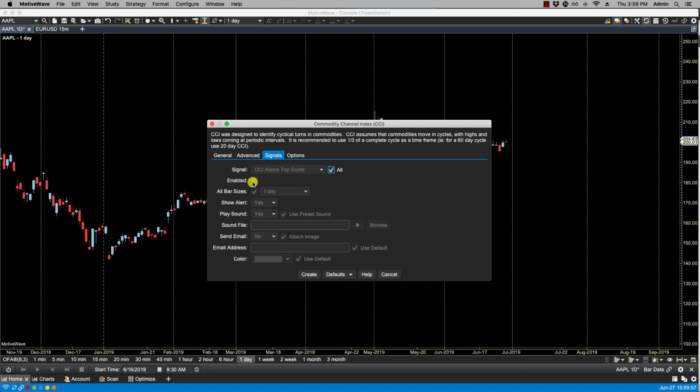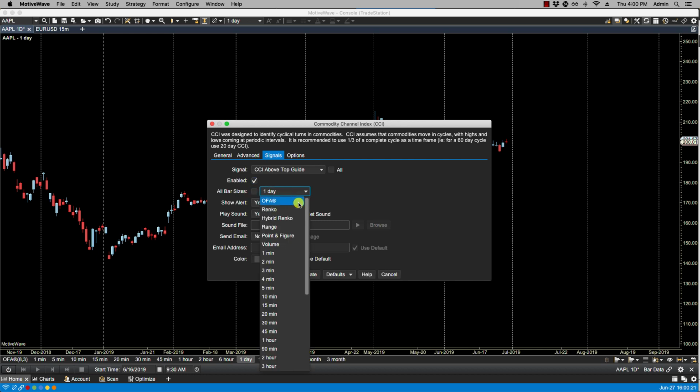So at the moment, the signal is not enabled. So let's select CCI above top guide. Let's enable the signal. And we can select bar size here. In this example, I'll just leave it at default, all bar sizes. But you can see here that you have all your available bar sizes.